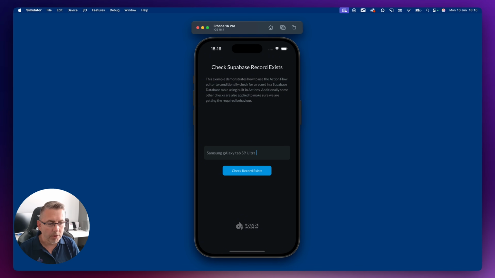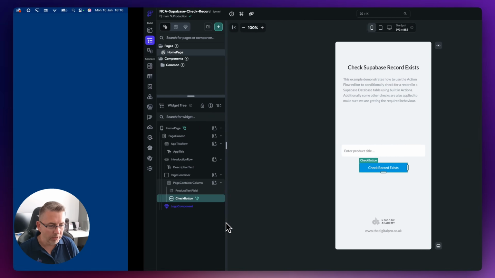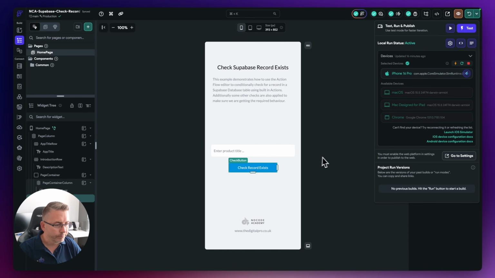But of course, we're going to move now on to this particular one, which is a little bit more involved. If the user accidentally puts a space in, if I check that, it's still going to come back and say no product has been found. So let's go and resolve that particular problem now. Let's head back over here.